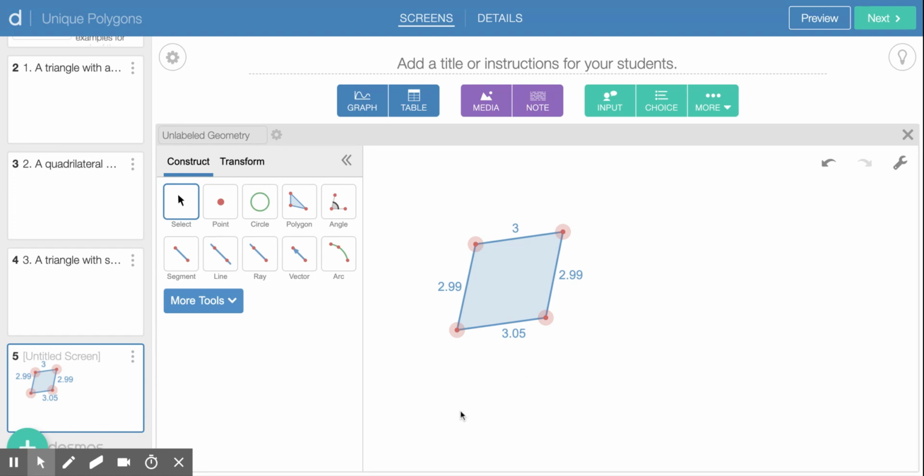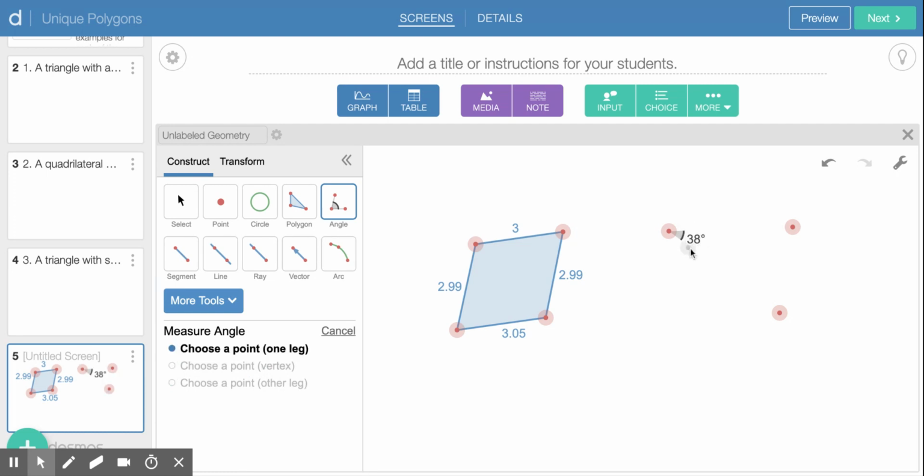You might also be interested in angle measures. So we'll look at an angle. So drawing an angle, I'm going to just do 3 points. And if you notice, a little angle measure comes up in the middle of the 3 points where I drew my center. So what I want to do though is actually be able to see my angle a little better.